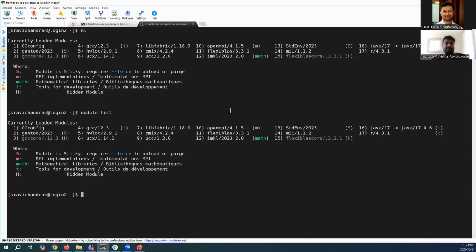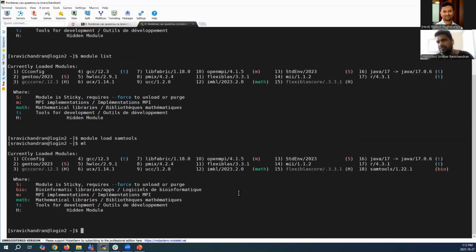The reason why I want to emphasize this is, for example, if I run a module load, or ML is the short form for module load, or if I just say module load SAM tools, this is going to load the most recent version of SAM tools that we have, which is SAM tools 1.22.1. Typically, when a new software is released, we do our best to update it. Usually, you should ask for it. But some common tools like SAM tools, we know are mostly used, so we typically update it.